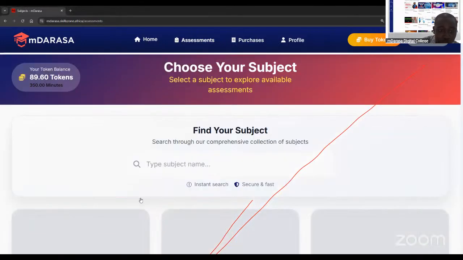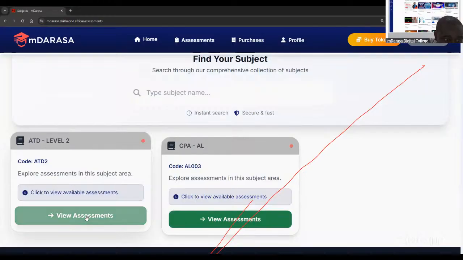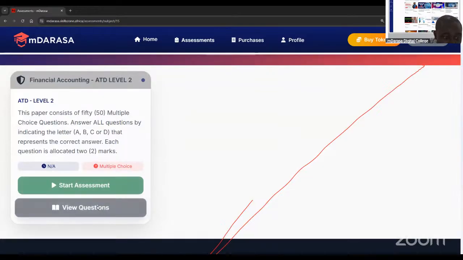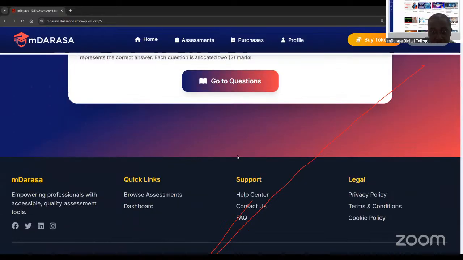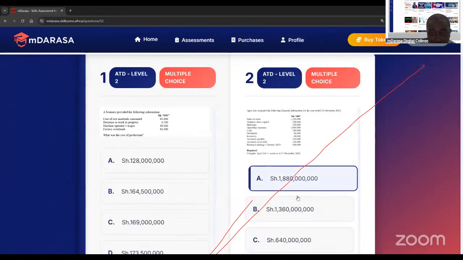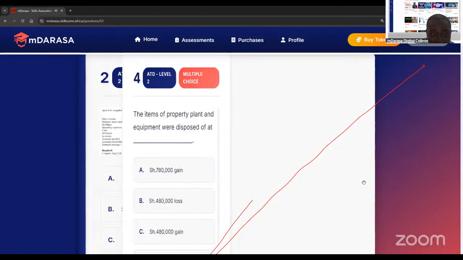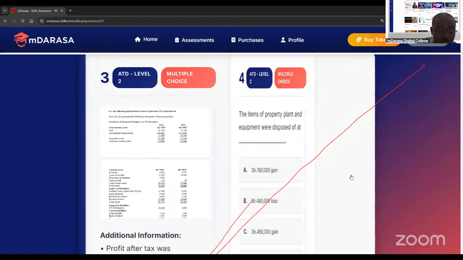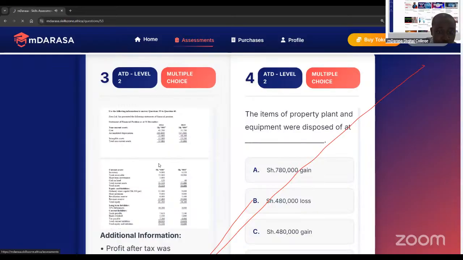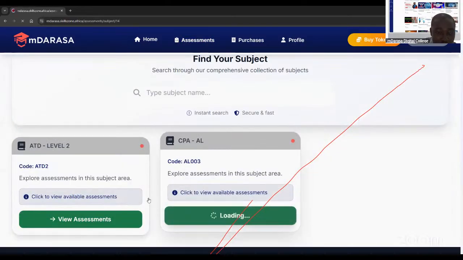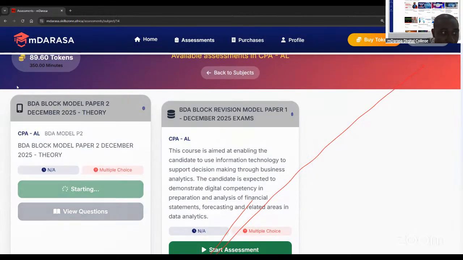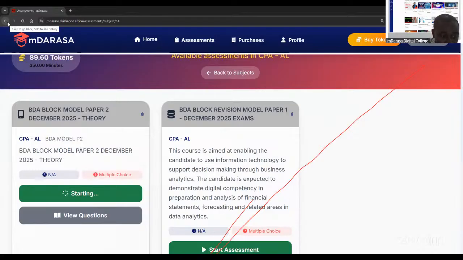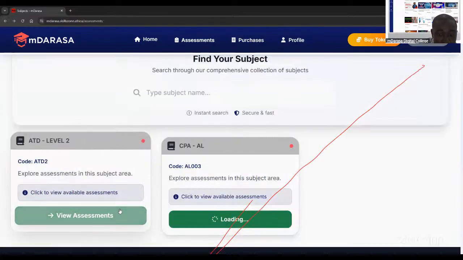And even before that, you can come and view the questions. Even before you start working it out, you can come and view the questions. This one I've selected ATD, I need BDA. You can come and view the assessment, and even before you start working it out, you can view the questions.